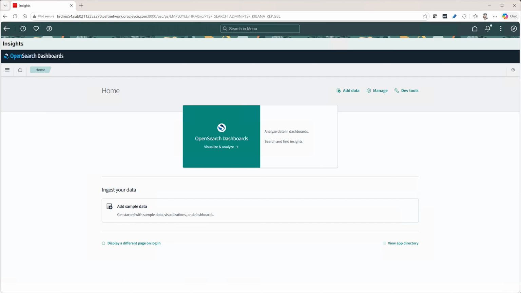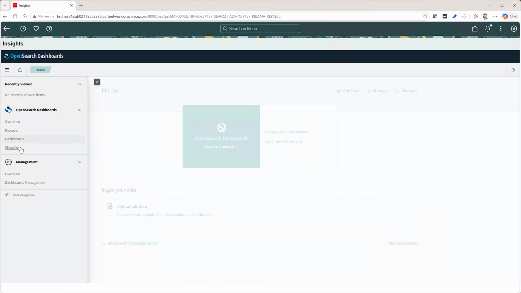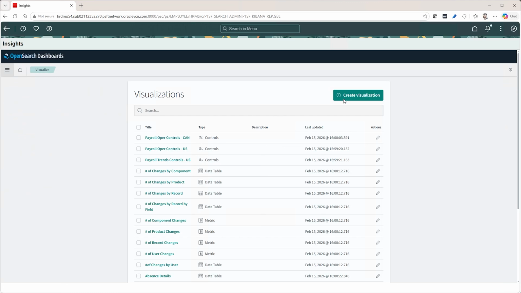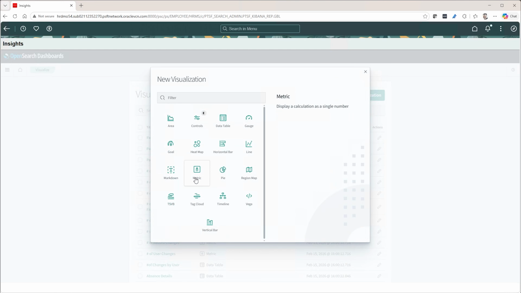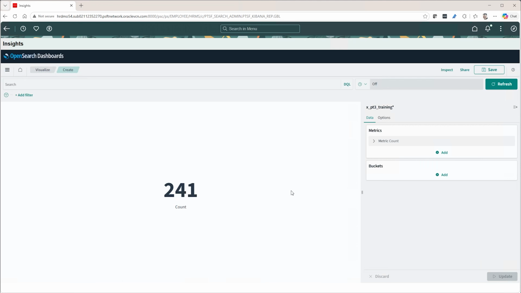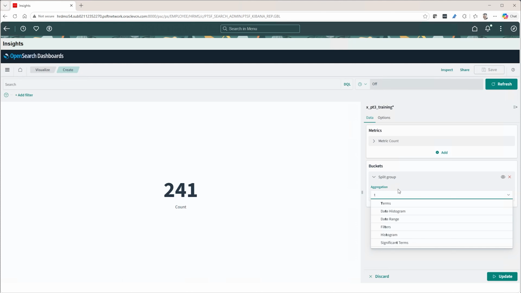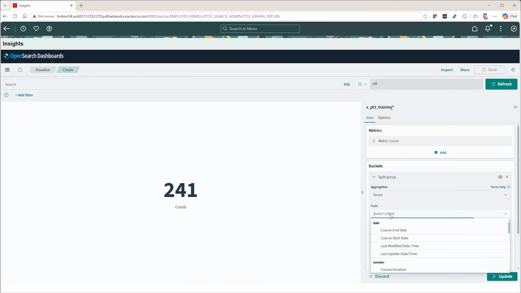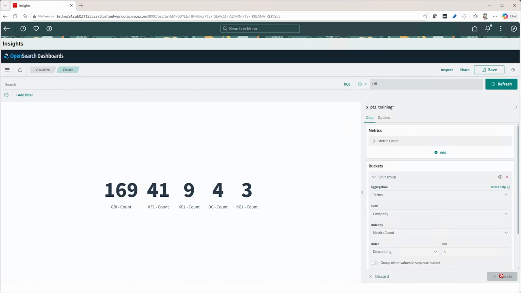Insights allows us to split our metrics between field values. Think of this as splitting a dinner check with friends. Create a new metric visualization as before. Now, in the Buckets box, click on the Add link and add a split group. Aggregation is terms. This means we're going to use a field in the data set. Select the company field and click the Update button.